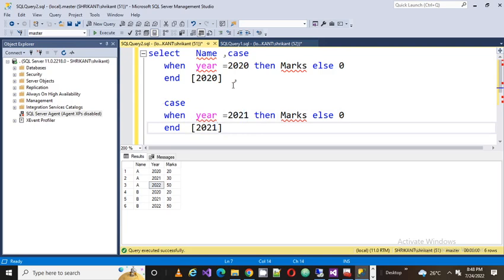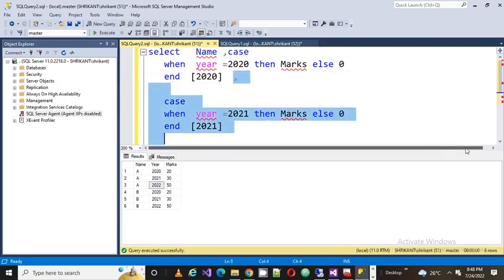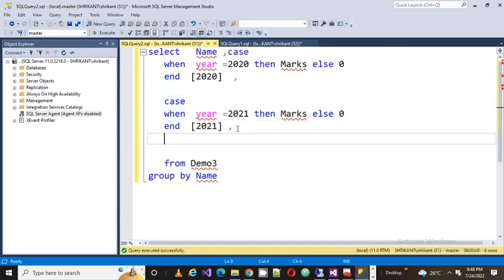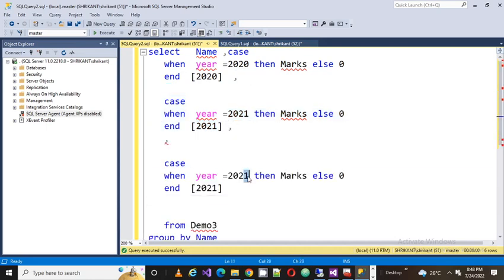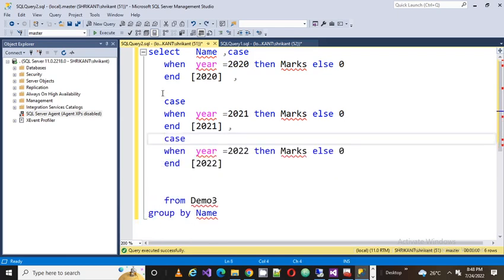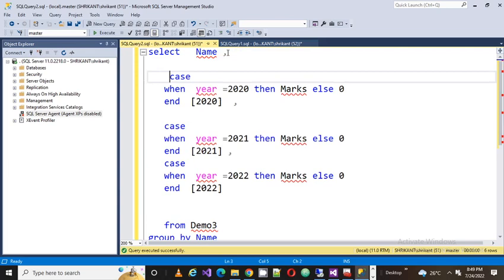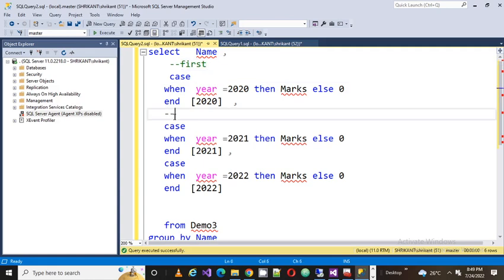Okay, let's add a third column. This is 2022, fine. So basically this is my first column, and I can make it smaller, I will tell you in the next query. This is my first column, this is my second column, and this is my third column.